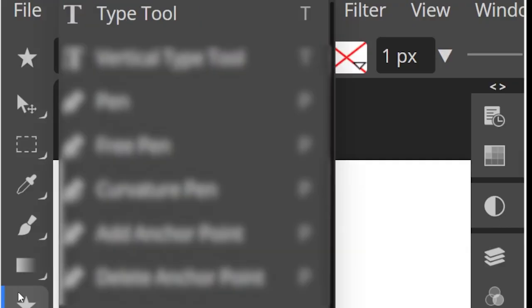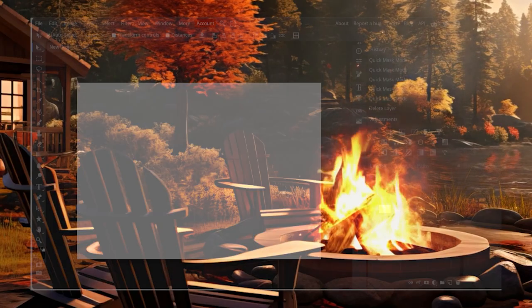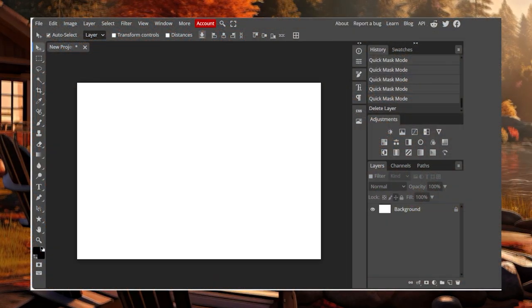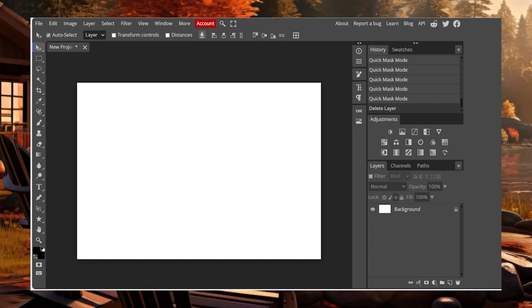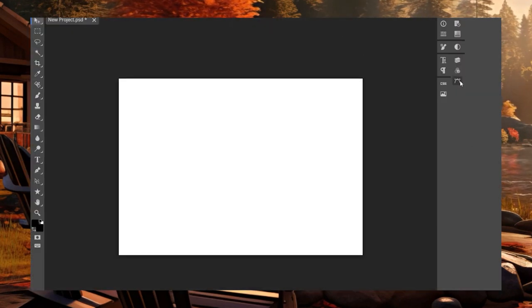Last time I'd stopped at the type tool, so now I'm going to talk about the pen tool. I admit that the pen tool can be a little intimidating at first, but to be honest, I've been using it more often lately and working with it turned out to not be so daunting after all. Okay, here I have a blank canvas and I want a little more space to work with, so I'll collapse this window for now and make it full screen.